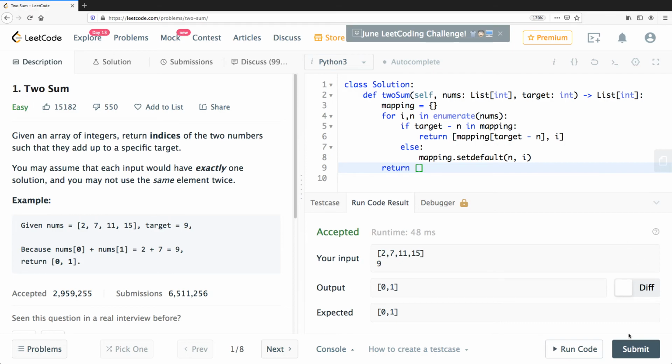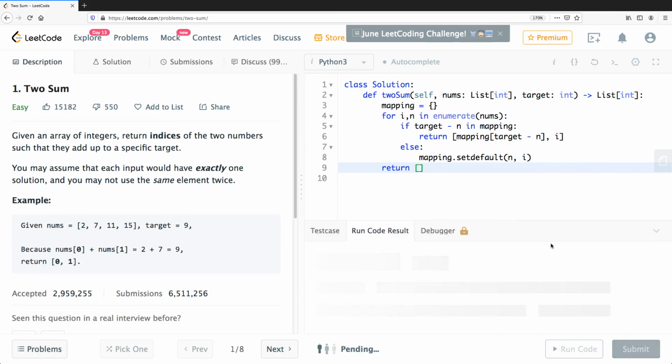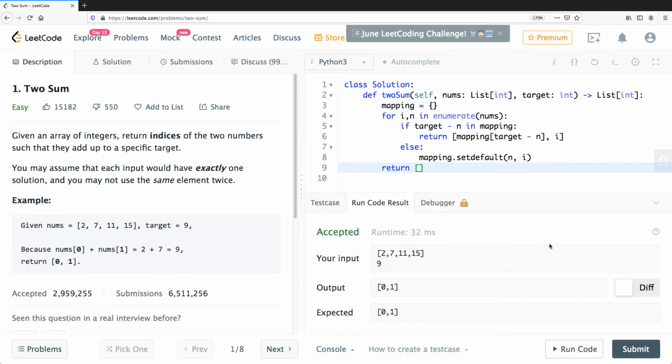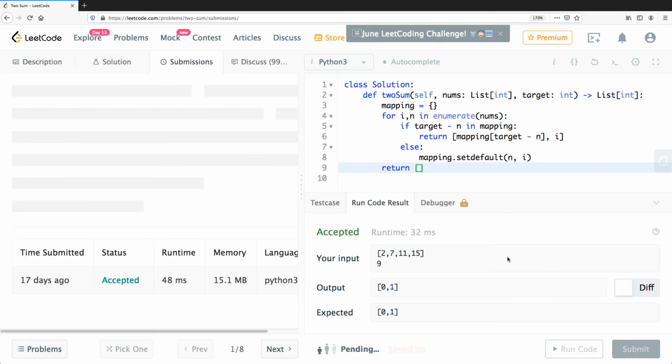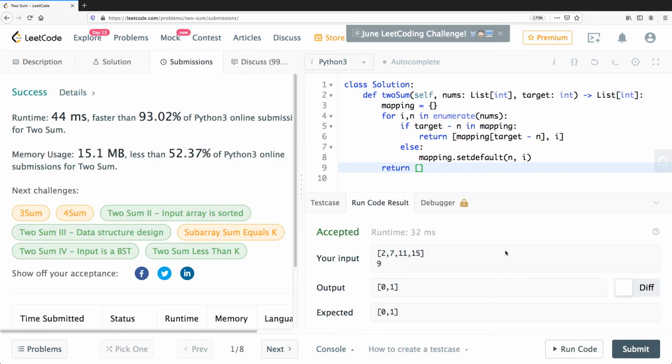So let's try to do a run code on this one. Good, so that's working. Now let's try to submit. When you do a submit, it usually has more cases. So great, that's actually working. We're doing better than 93% of Python 3 online submissions for Two Sum. So that was your LeetCode one, using Python, solving the Two Sum problem.